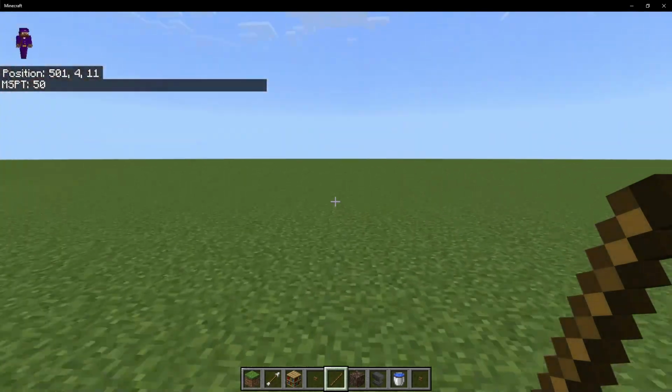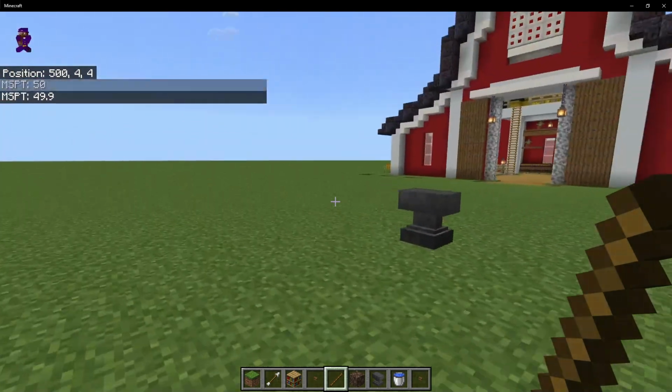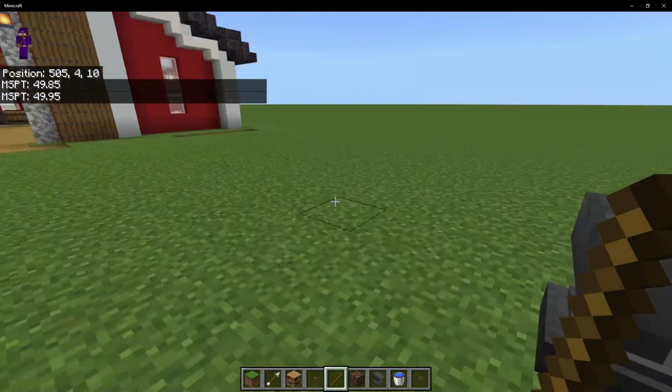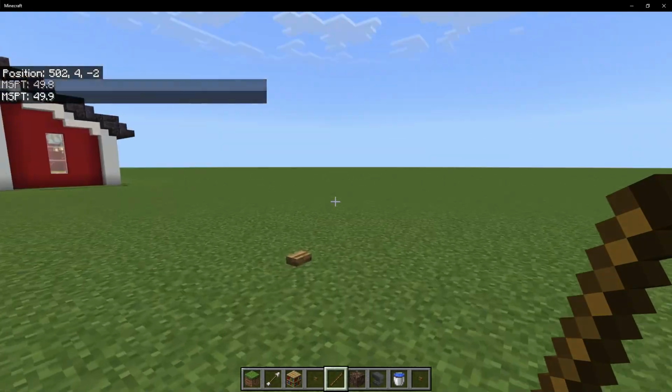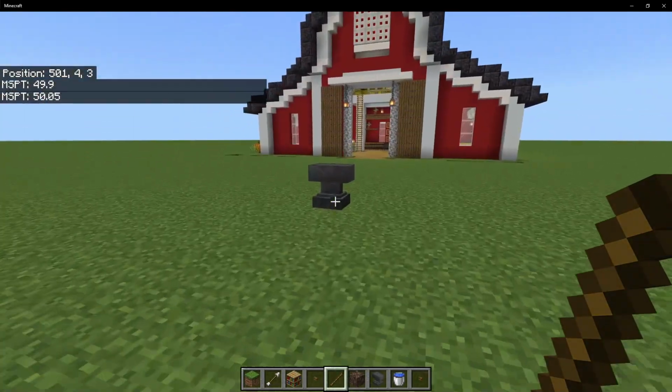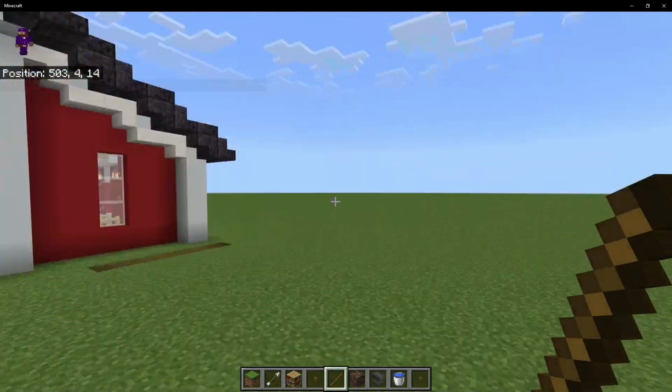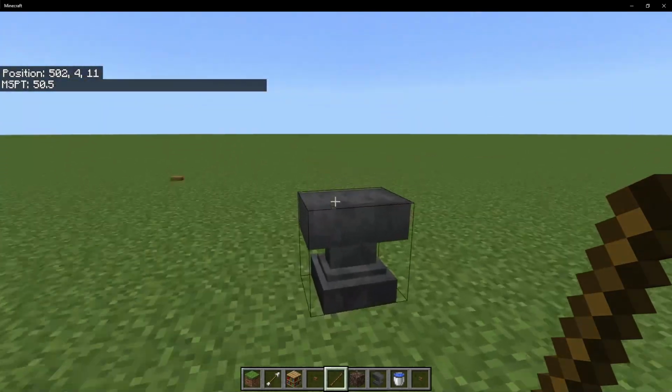I can use this MSPT stick. I can right click and I can actually get the milliseconds per tick whenever I need it. So this is really handy. If you think there's lag on the server, you can right click and actually see if there's lag on the server.